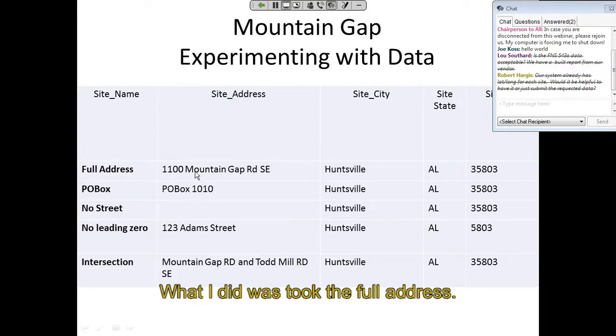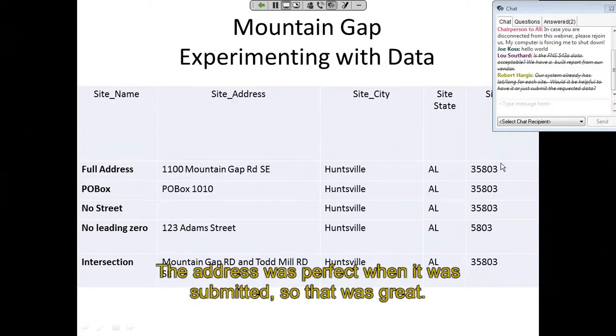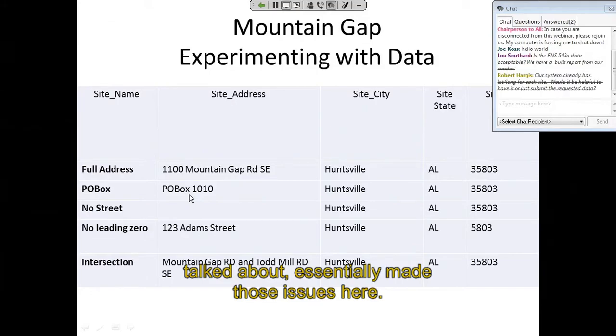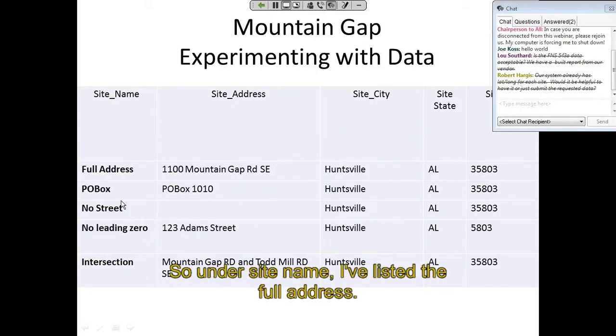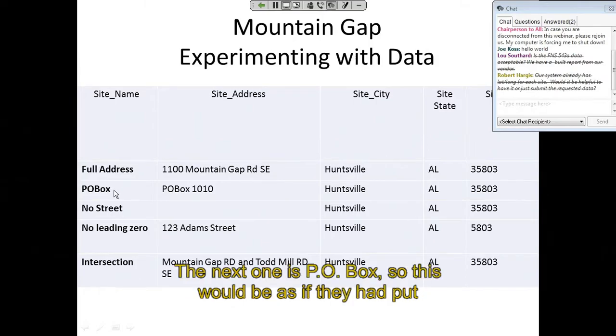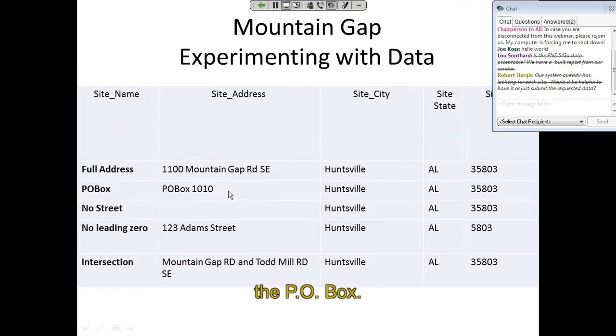What I did was I took the full address. The address was perfect when it was submitted, so that was great. And then I went through all the issues we just talked about and essentially made those issues here. Under site name, I've listed full address, so this one is the correct one. The next one is P.O. Box, so this would be as if they had put the P.O. Box.